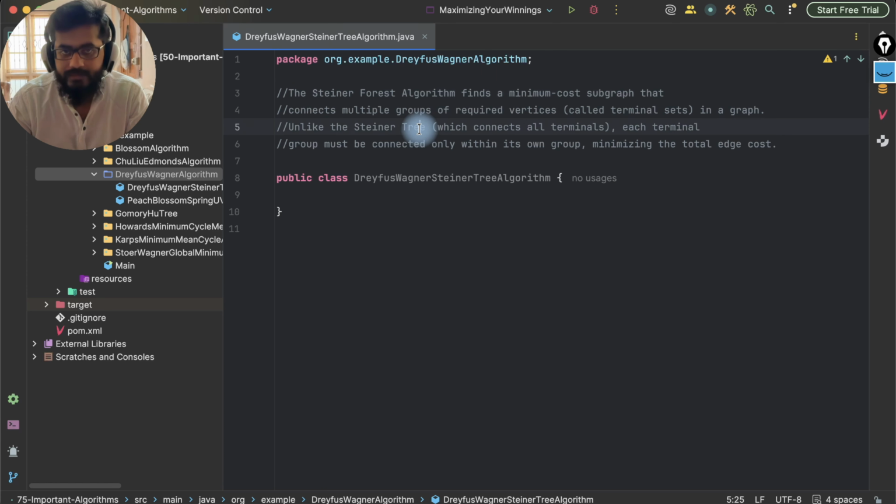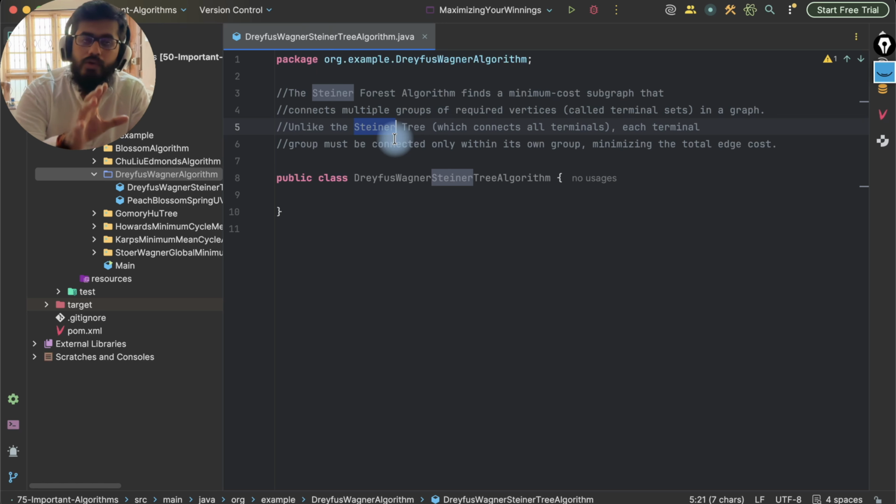Unlike the Steiner tree, so there is an algorithm for the Steiner tree as well. The Steiner tree connects all the terminals, right? All the terminals in the sense, all the end vertices. So unlike the Steiner tree, which connects all the terminals, each terminal group must be connected only within its own group. So this is what it does.